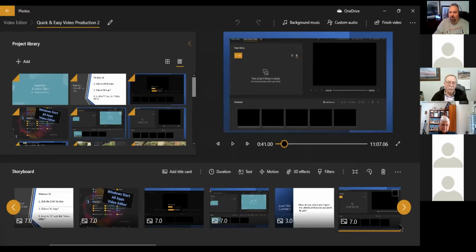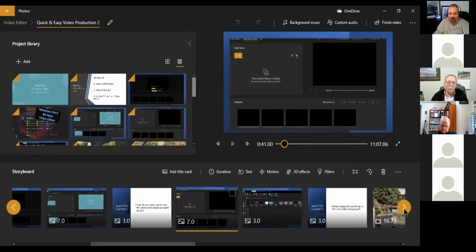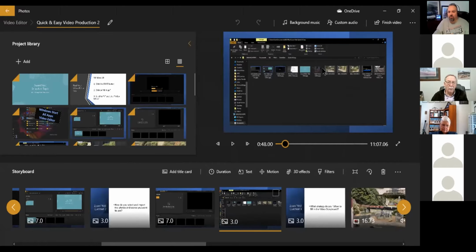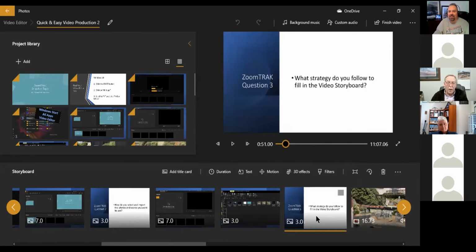Okay, so now I'm going to select the next slide here. There it is. All right, so there was all the photos and videos arranged, and when I click any one of them, the next thing that's going to happen is, go ahead, Razor. You got to figure out how to fill in the video storyboard, maybe? That is correct.